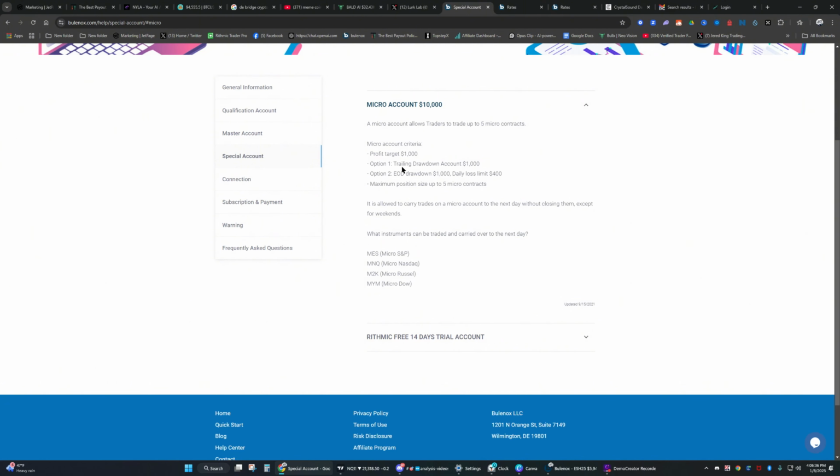Which they offer up to, it has really good stats around it. So profit target is 1,000, trailing drawdown is 1,000. Option 2, if you choose that, has an end of day drawdown of 1,000. But maximum size up to 5 micros. I think this is a really good count. It is allowed to carry trades on a micro account to the next day without closing them. Weekends you cannot carry. But you can only trade the micro S&P, Russell, and Dow.